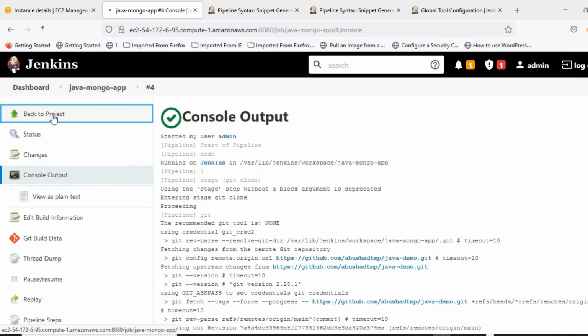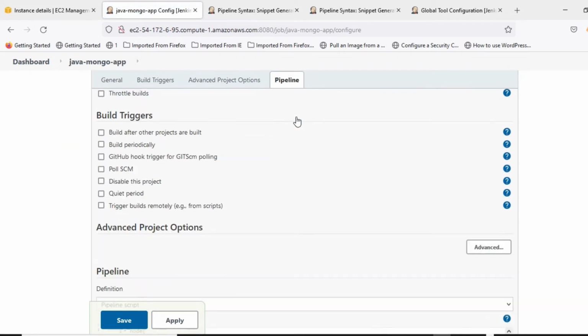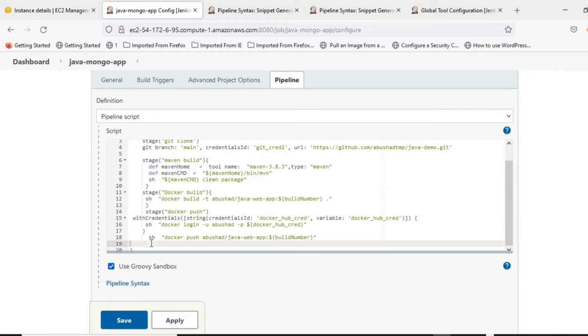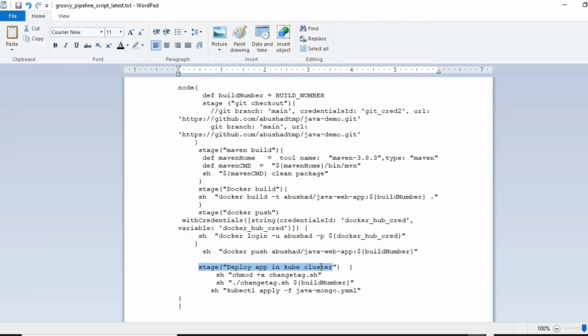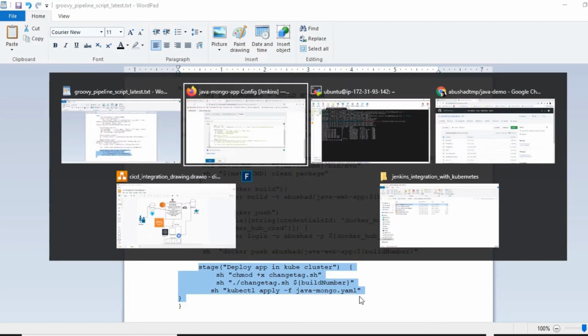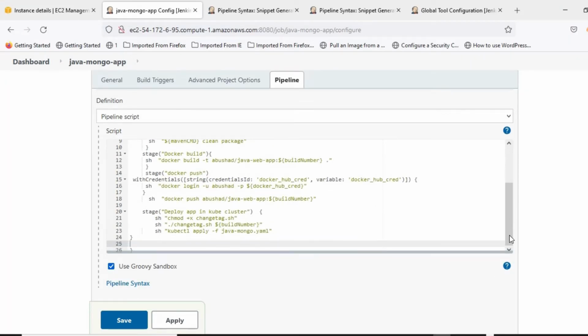So let's go back to the project, configure again, go to pipeline, and let's do our last stage, which is deploying the application to Kubernetes. So this is our next stage. On our first line, we change the permission of this script to execute permission. I will show you what this change tag script is used for, and then we are executing that script to add the build number. Then we are going to use a kubectl apply command to apply this specific YAML. This YAML has all the required components for Kubernetes to deploy the application.